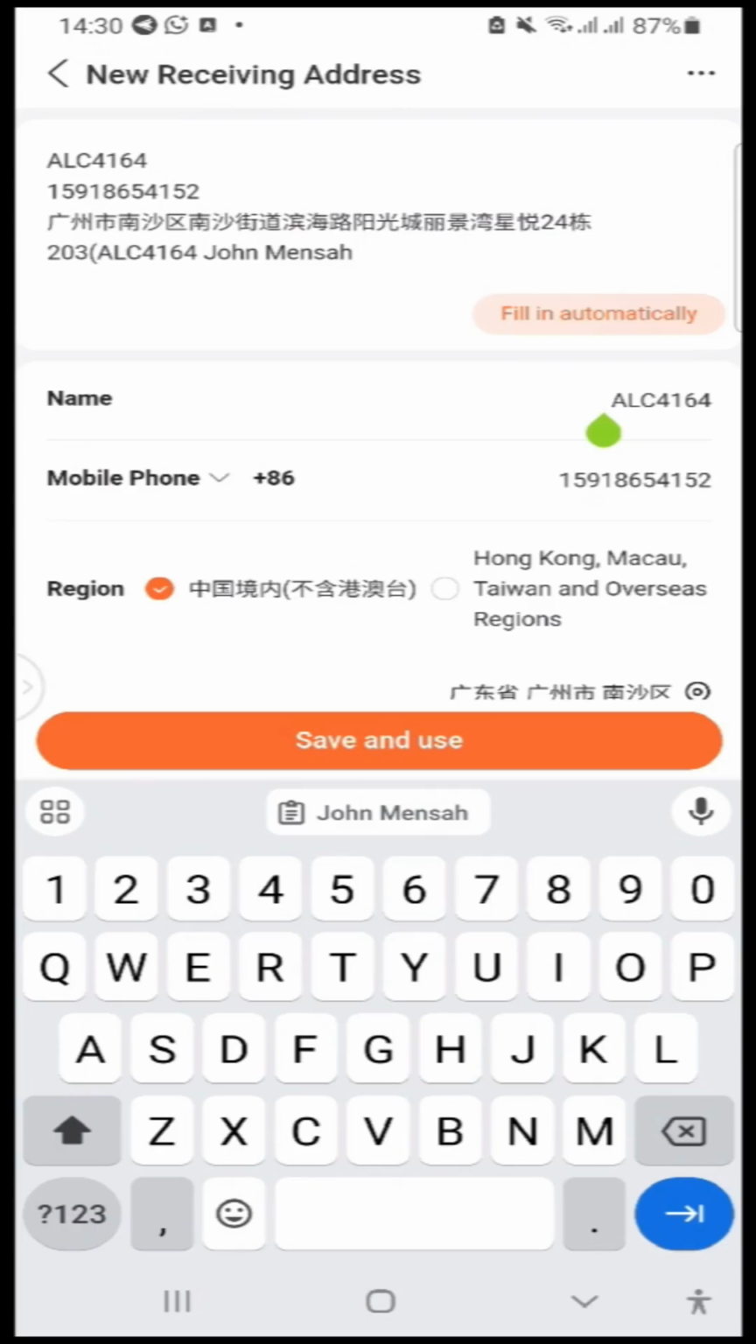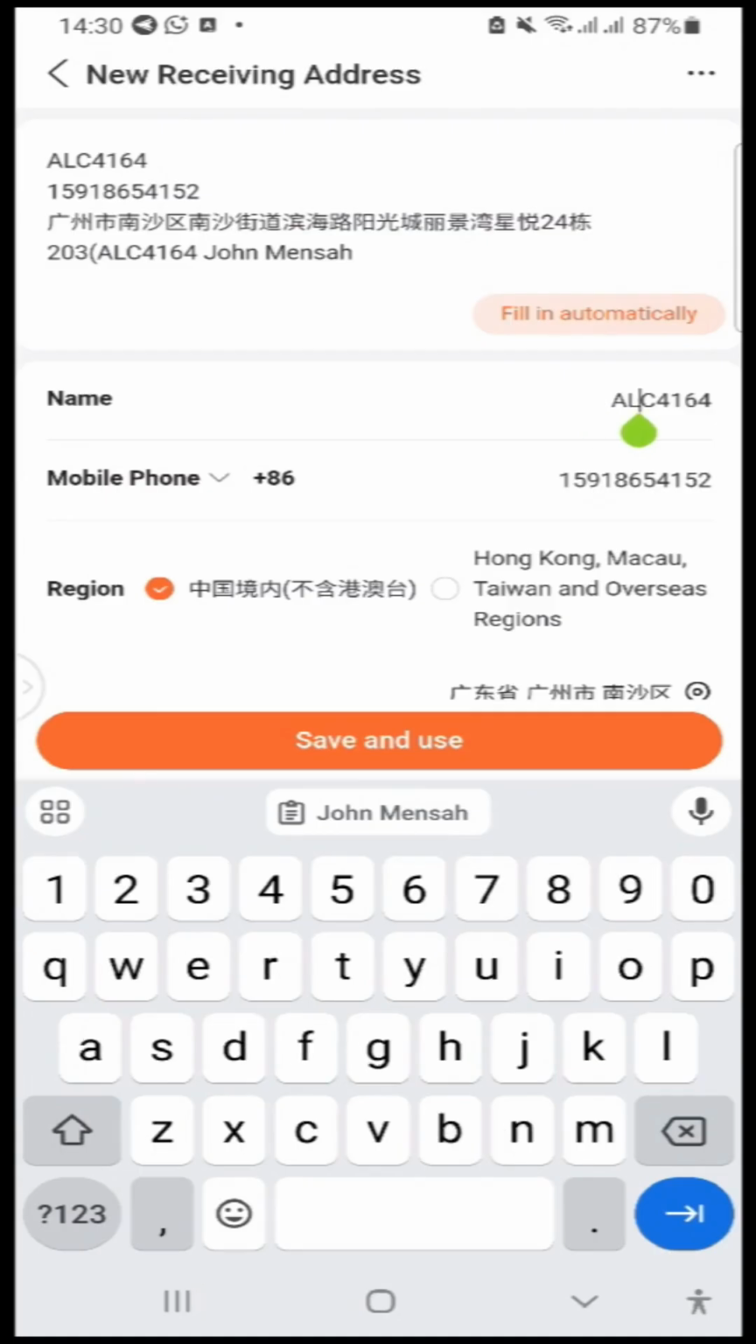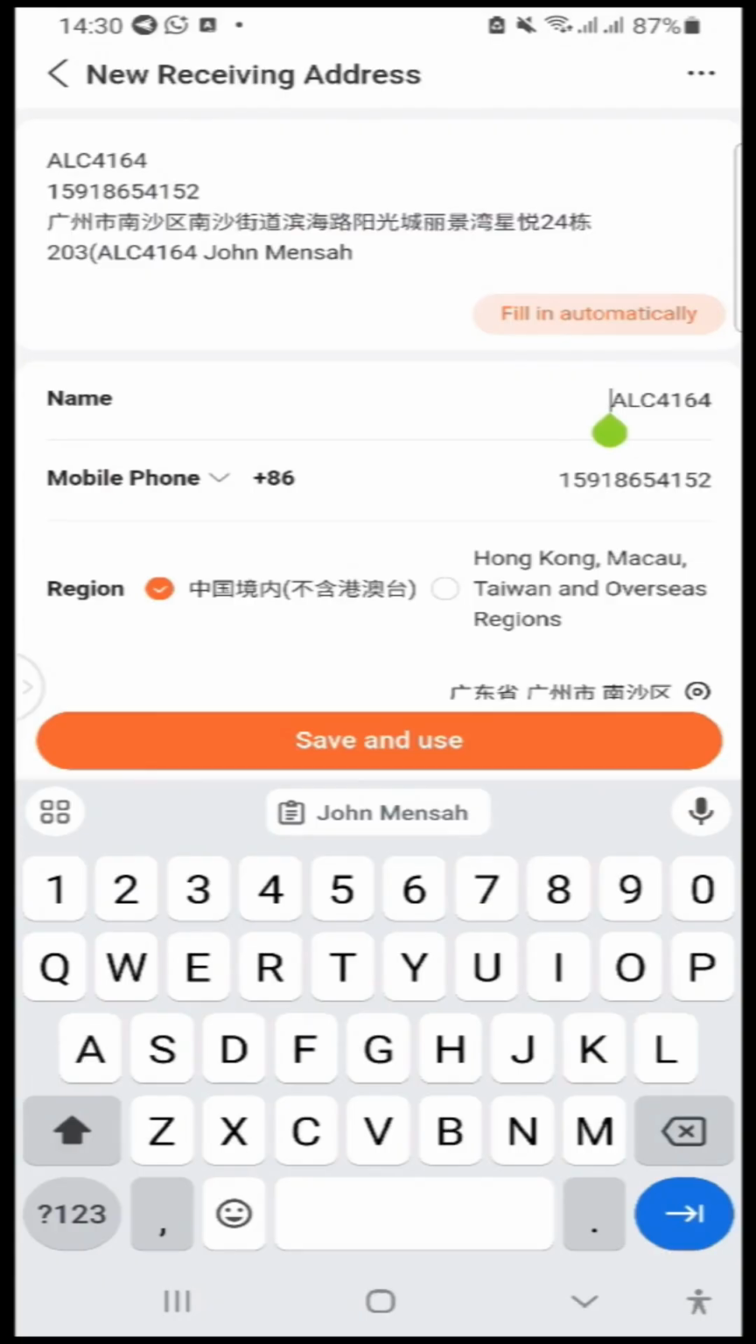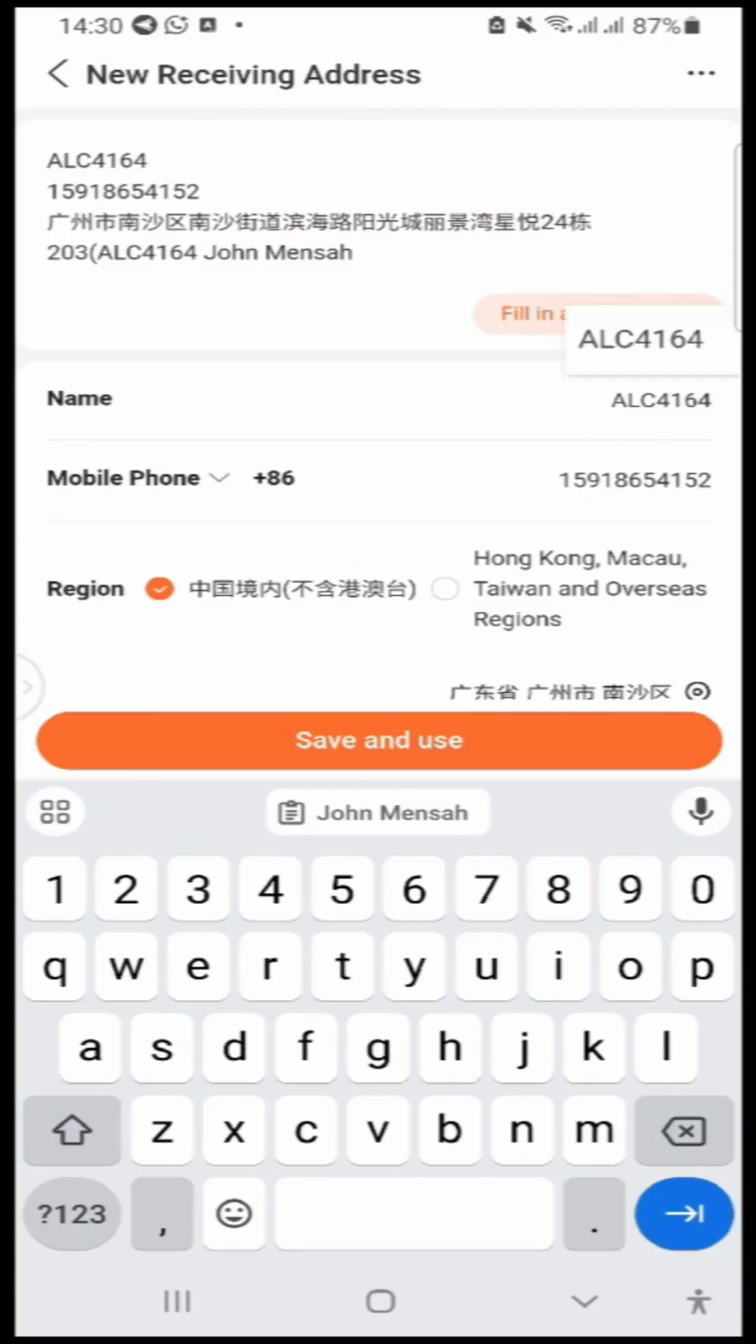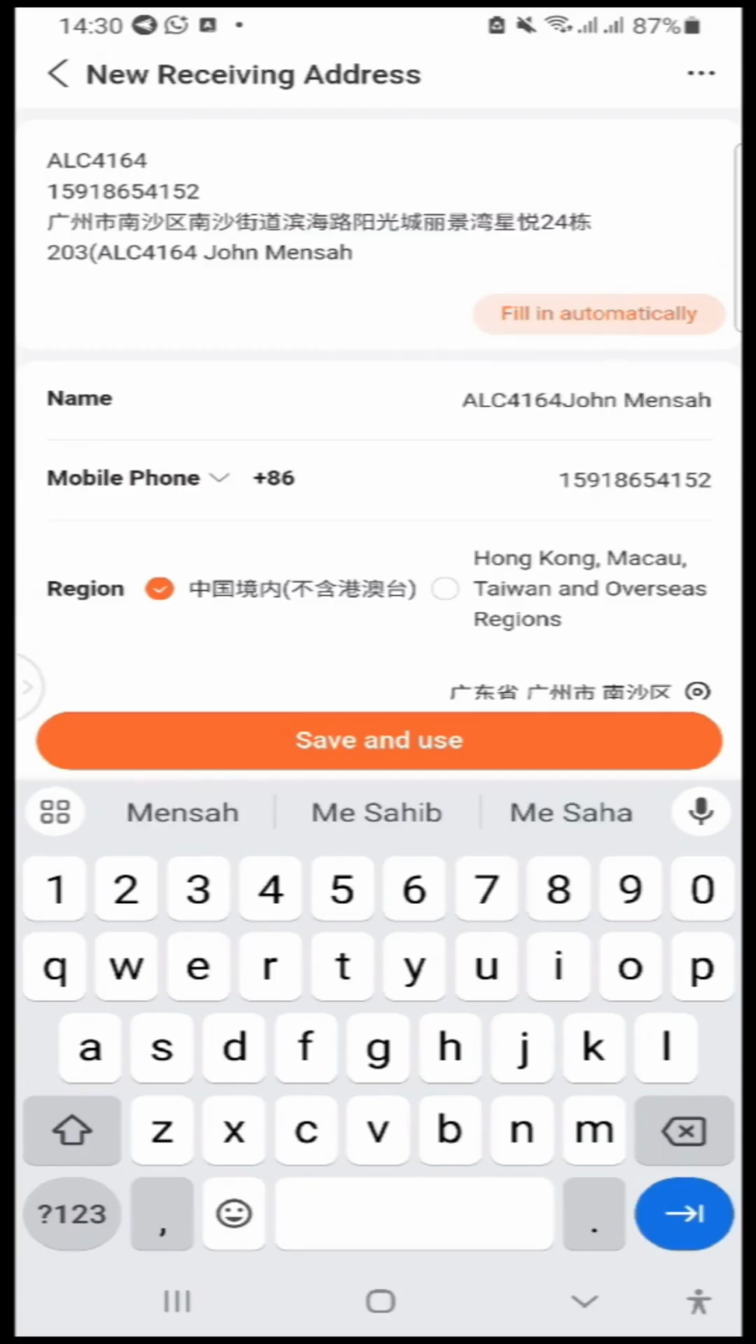So I cut the John Mason. So I'll bring the ALC 4164 first before the John Mason. So I come and paste the John Mason. So I have ALC 4164 John Mason.